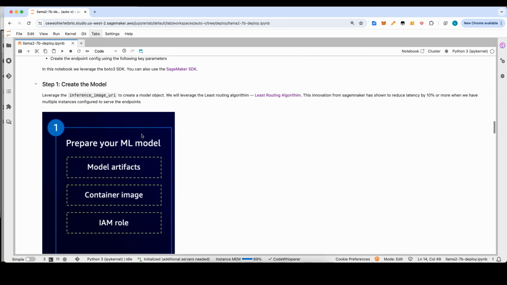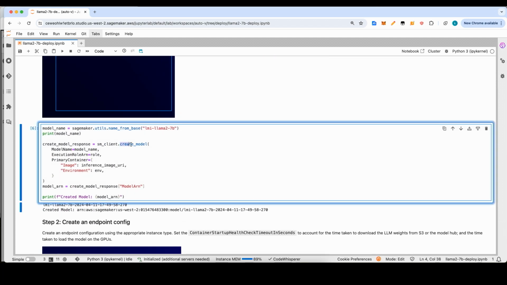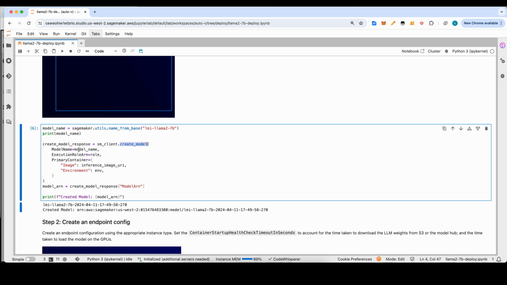Okay, now the three steps that we talked about, we will be implementing those in our code. Step one is we will create a model using the create model API. This is where you define a model name and you pass in your inference image that we have just initialized in the previous cell, and the environment variable, which will have the Hugging Face model ID from where the model needs to be downloaded. Remember, our model could be in an S3 location as well.